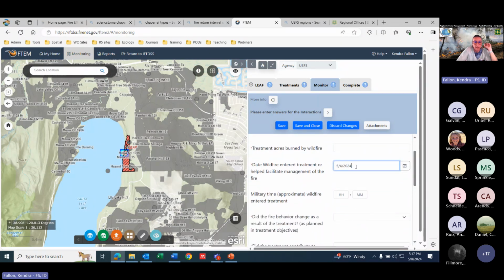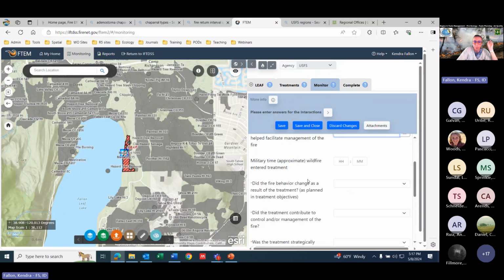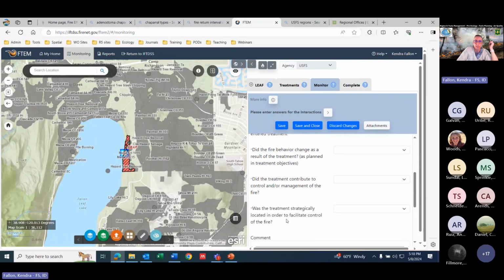The date the wildfire entered the treatment, you don't even have to think about it. It's going to auto calculate for you. Again, noticing these little red asterisks. Did the fire behavior change as a result of the treatment? Yes, no, or the fire didn't actually enter the treatment. Did it contribute to control or management? And then was the treatment strategically located in order to facilitate the control of the fire? This one is a legacy question, and I honestly don't lean too heavily into it. Please answer it to the best of your ability. I am sort of the mindset that, particularly for key point 3 and 6 treatments, there was a strategy behind their location. But you do still have to answer this question for it to be able to be saved.